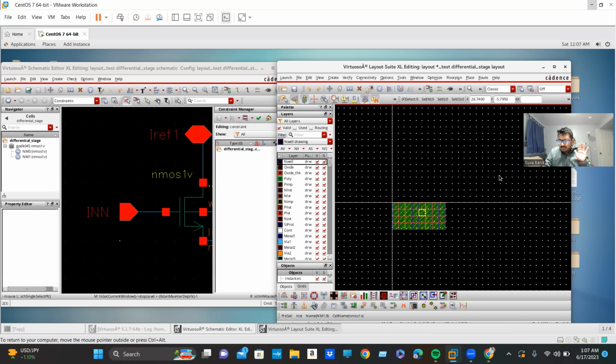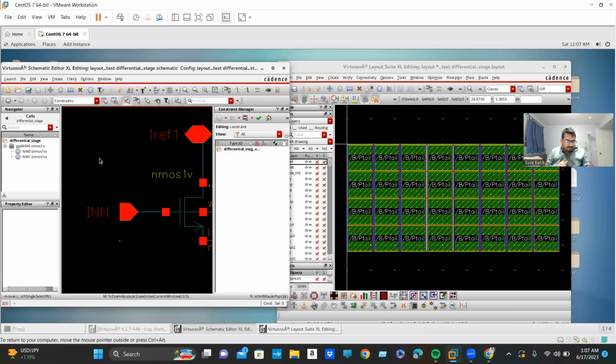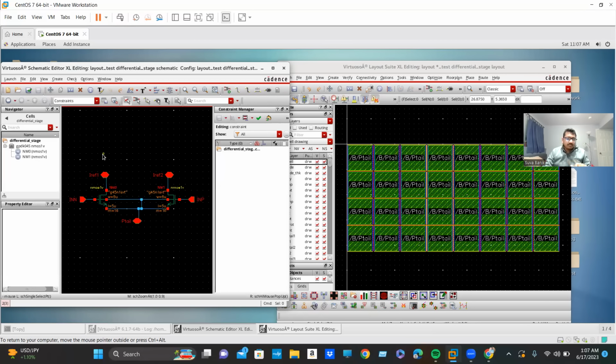If I click anywhere in this black screen and hit F, then it will be a full view for me. Same case here. If I click on any of the blank space, and if I hit F, then I can see the full view.